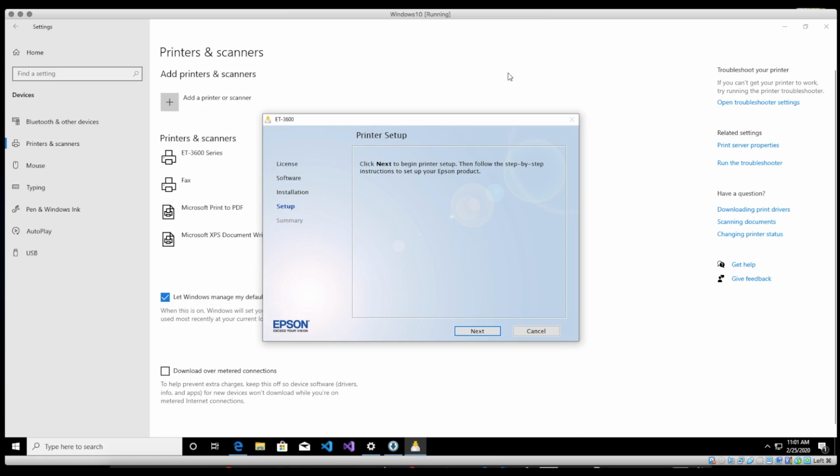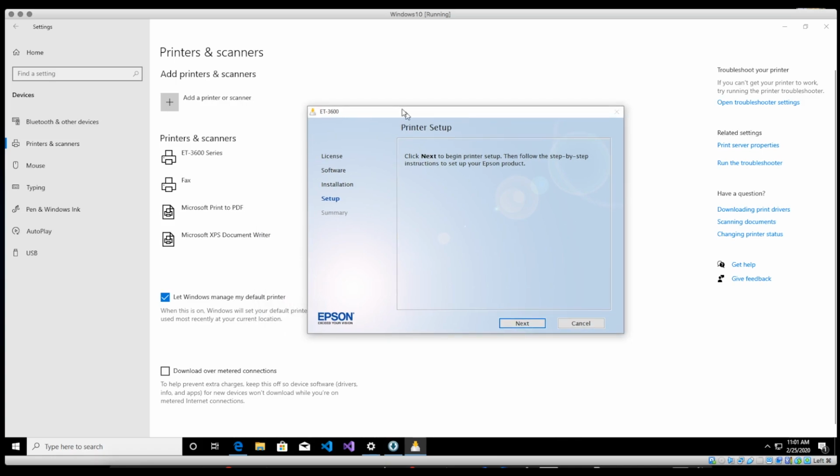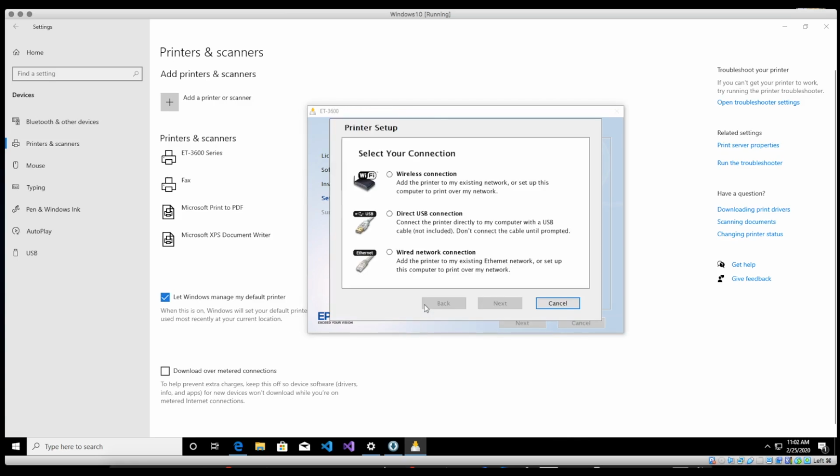Okay, so you can see here that the software has installed. It's finished installing. And we can click on next to continue the setup, the actual setup of the printer. But you can also see on the left hand side that I'm not getting that error message anymore about the driver. So it's installed the driver. Windows now knows that printer is installed and it's going to work correctly. So I can click on next. I can go through the remainder of the printer setup.